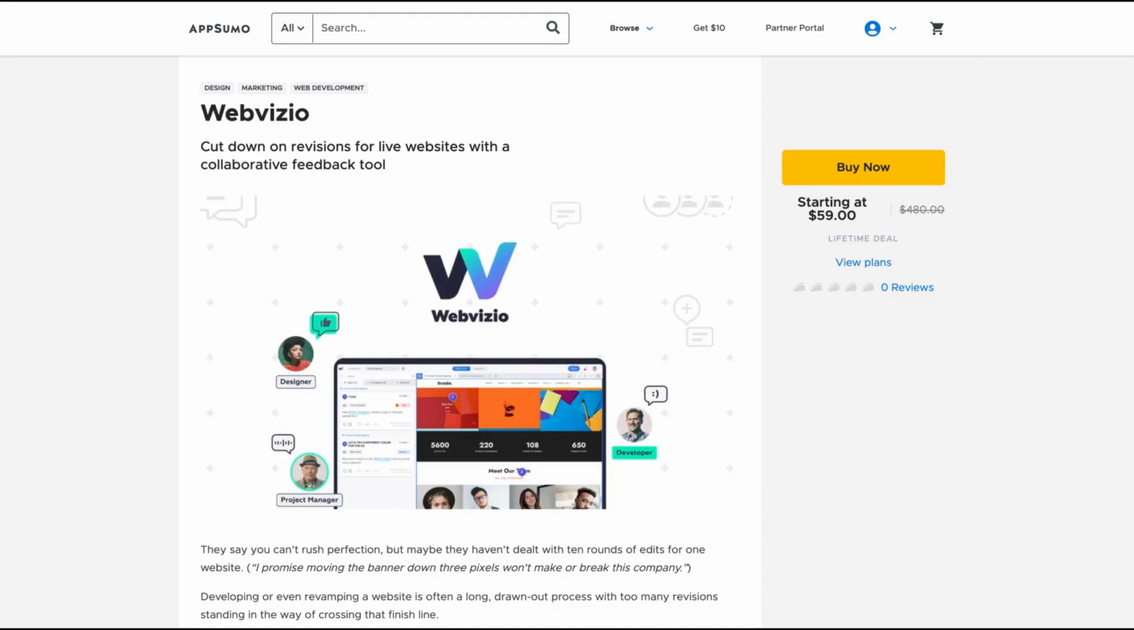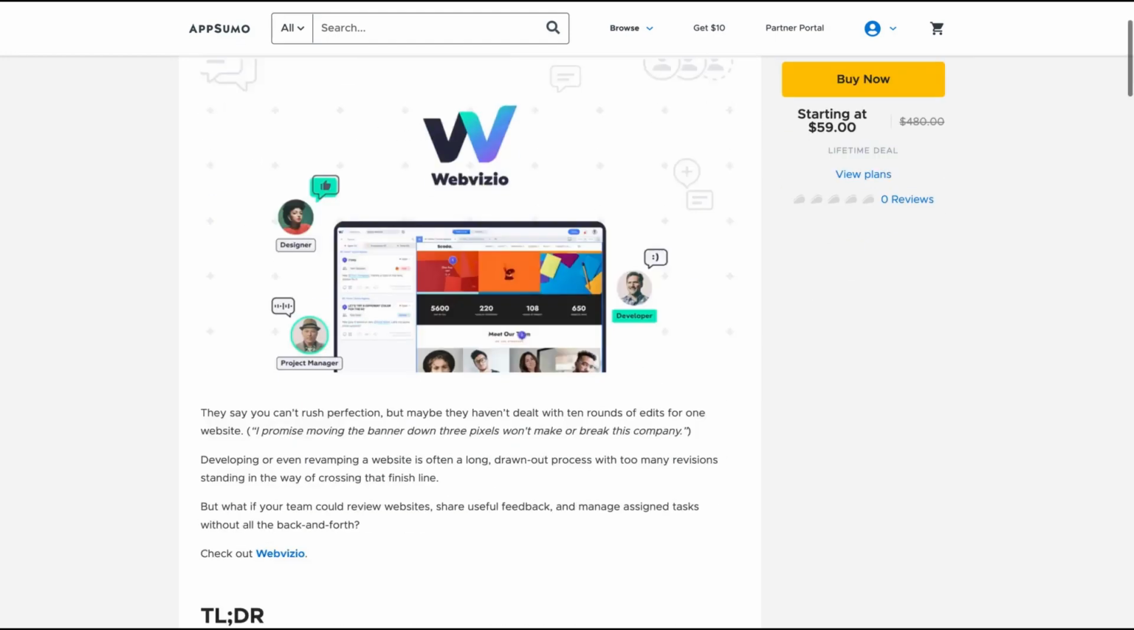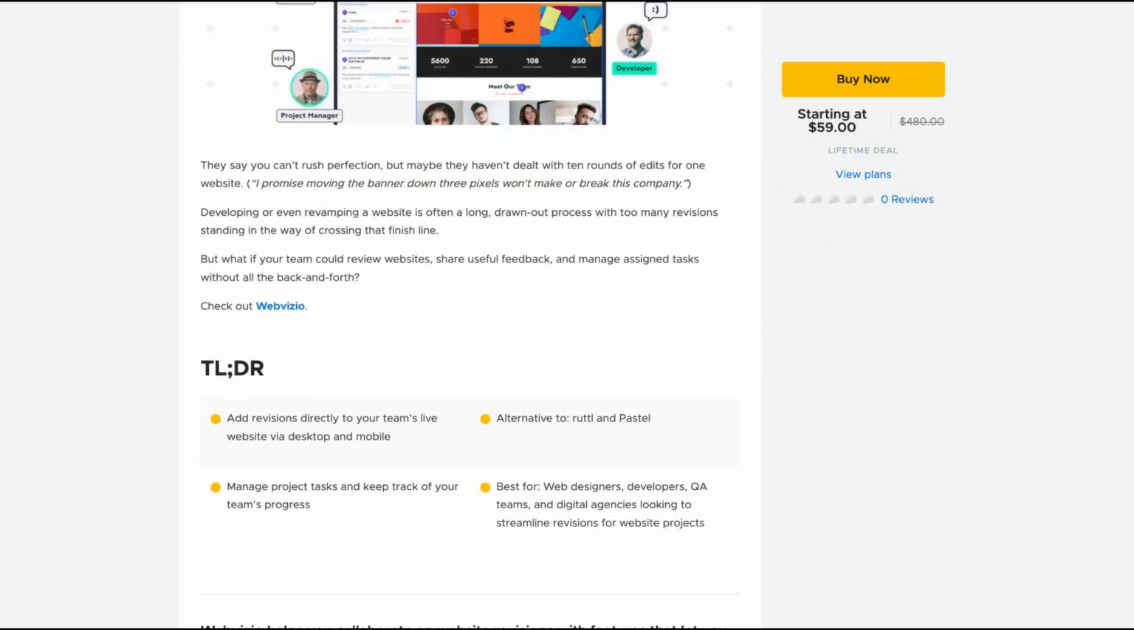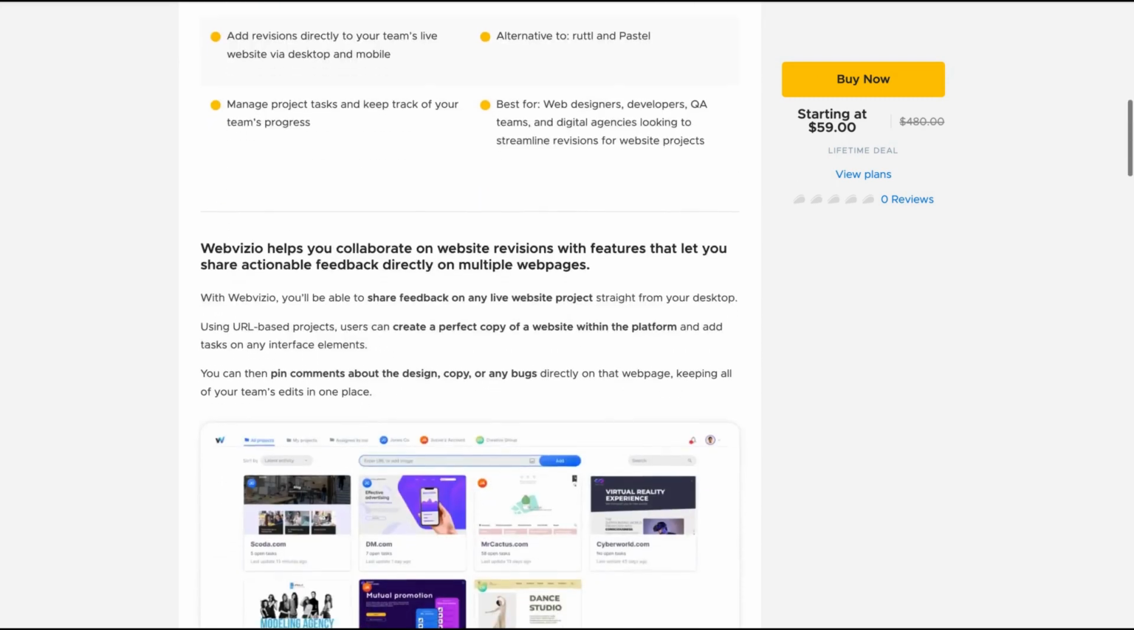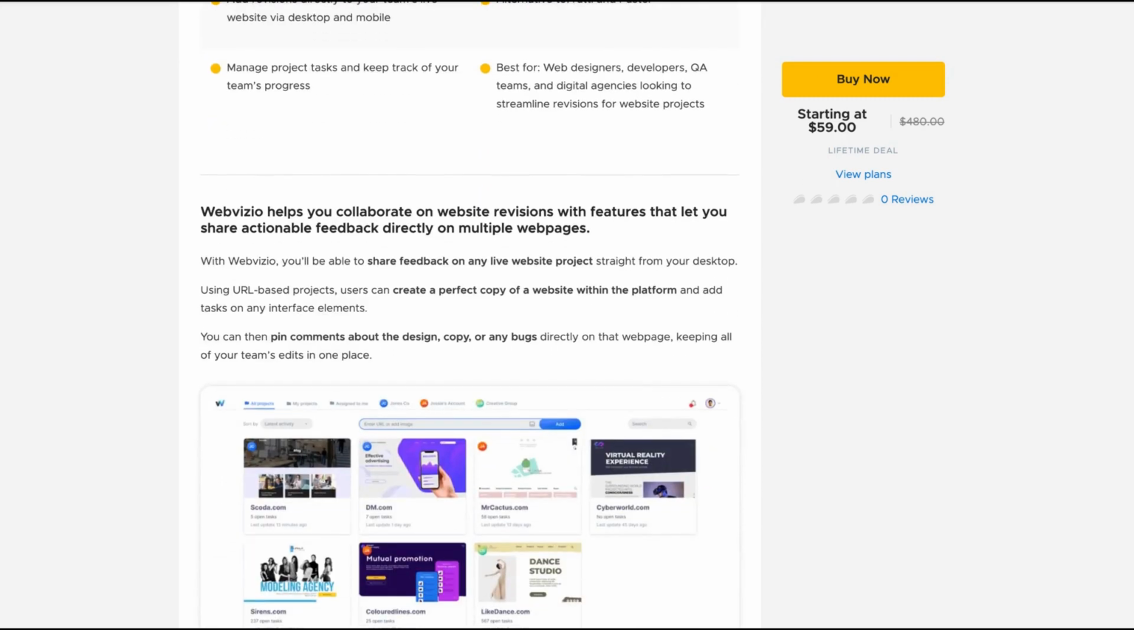Today analyzing Webvizio, a tool that claims to cut down on revisions for live websites with a collaborative feedback tool. It's a feedback SaaS. It's an alternative to Brut and Pastel. Webvizio helps you collaborate on website revisions with features that let you share actionable feedback directly on multiple web pages.